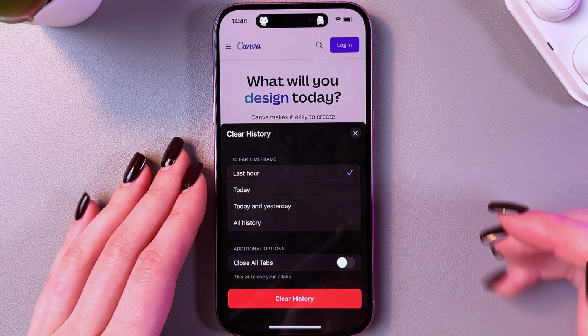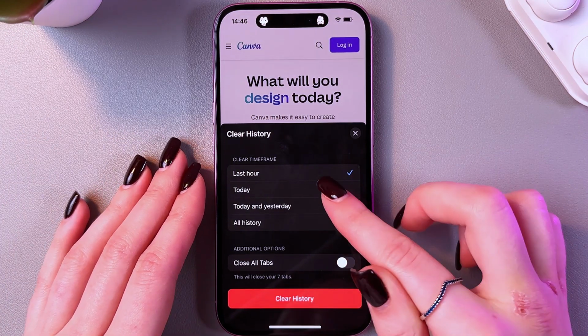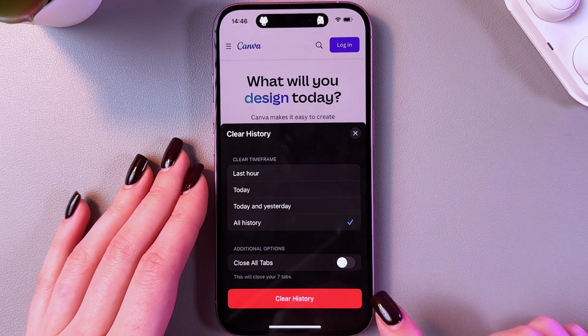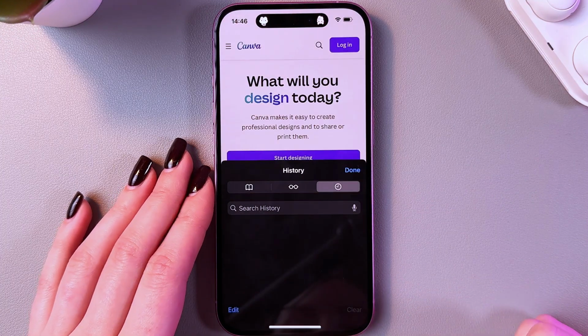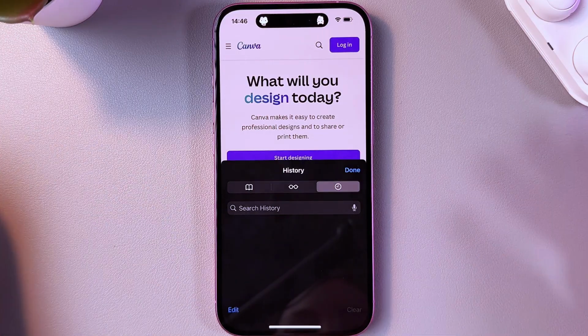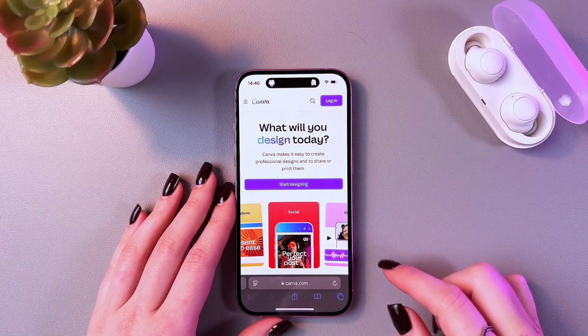Also, as for additional options, you can close all tabs. Let's select all history and confirm by pressing this red button. And now we cleared some cache. So that's it, how it works.